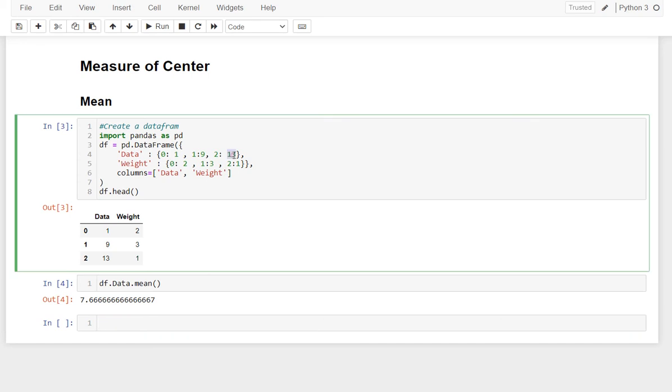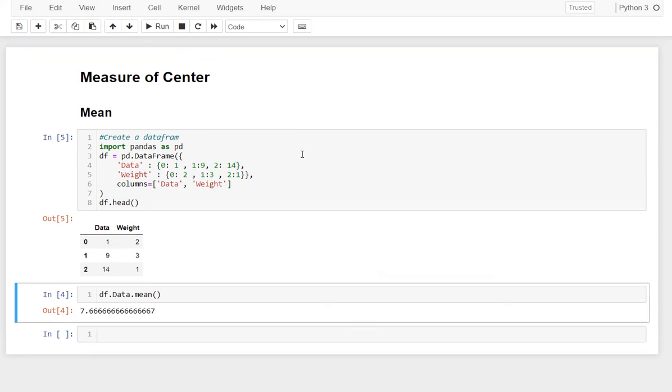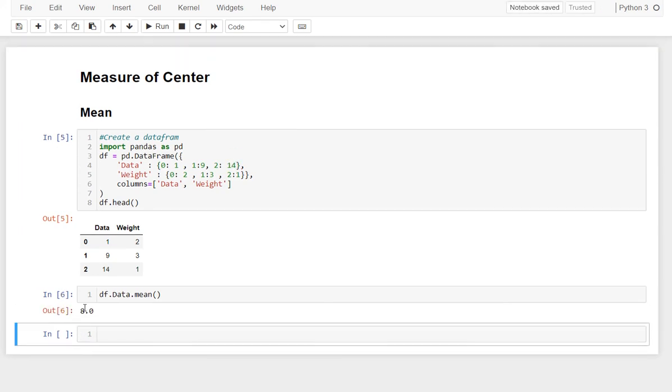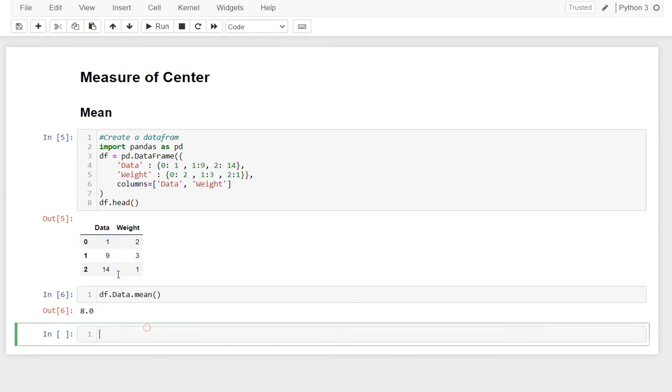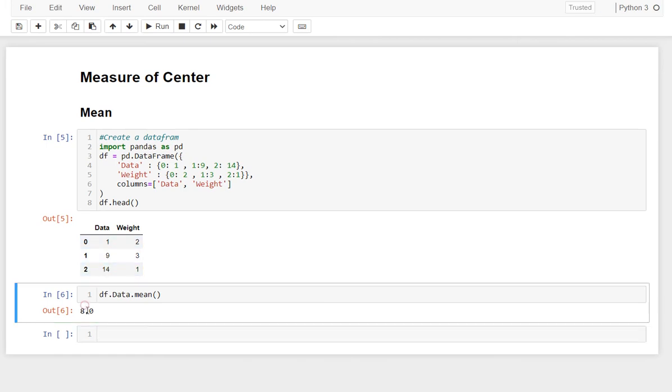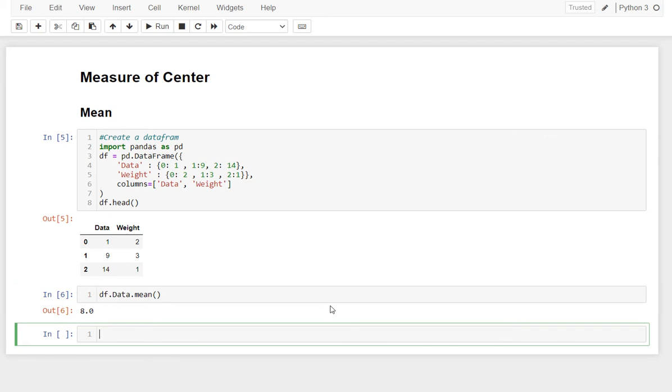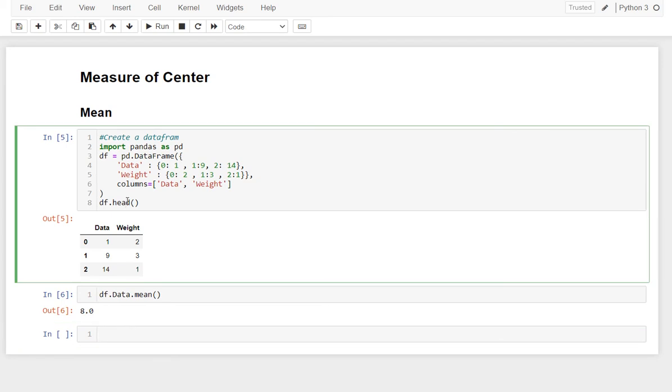Let's make these easy numbers. So we have a value of 8. That makes it a little easier. 24 divided by 3 is 8. So all of what we did here is 1 plus 9, 10, 10 plus 14, 24, divided by 3 is 8. Fantastic. We were able to use the DataFrame.mean function to find the mean of values in a data frame.